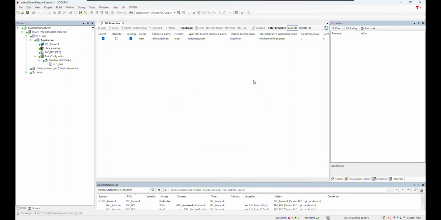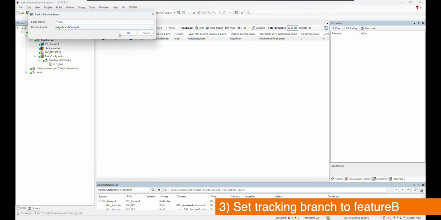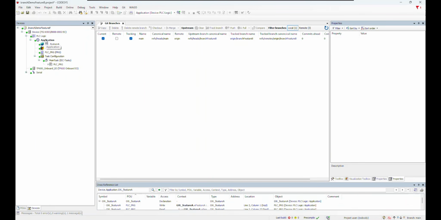At this point, if I had any changes I needed to address, it would show up under the Git tab under Status and Staging. I'll address this later on in the video. Now that I know that I have the latest copy from main, I'm going to change the tracking branch for my copy. So I'll click Tracking Branch and select Branch Feature B. This way, all of my development can be pushed to the Branch Feature B in the GitLab repository.